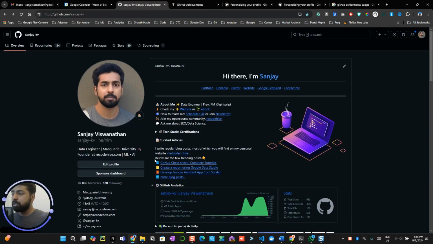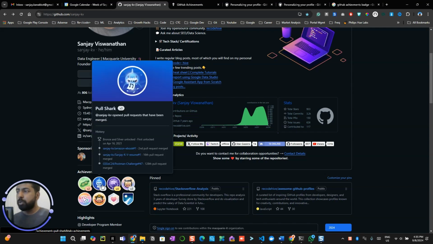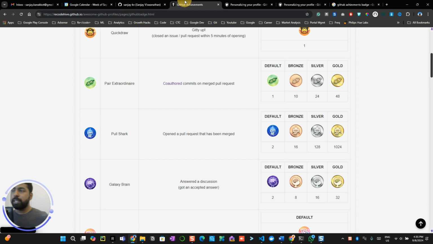Now, when you come back over here, you can see I have done around 128 pull requests. So I got the third iteration, the silver badge on my profile. Now, if I do 1024 pull requests, which is a very long term, I will get a gold badge. So that's how they evaluate how you are into open source, right?